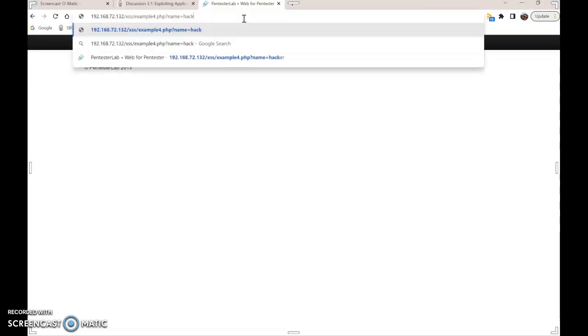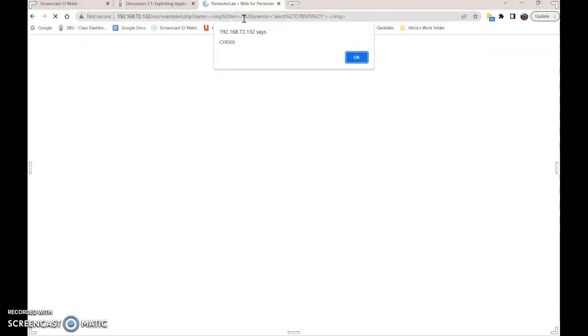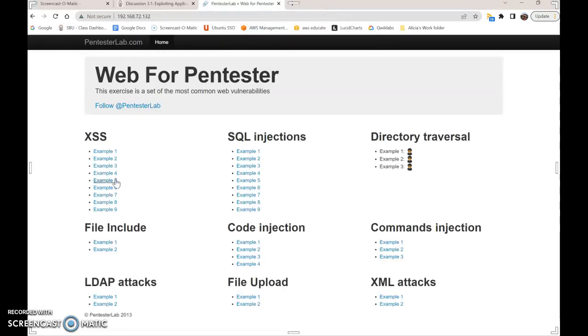We'll go to example 4. This one I actually saved the payload, so this will be a lot easier to go through. And I did look at all the page source HTML code, and I did include it in my PDF as well. But in this one, the word script has been blocked. So to bypass this, what we had to do was use this alert payload right here. And CYB 505, the alert popped up, so that one's good, it's successful.